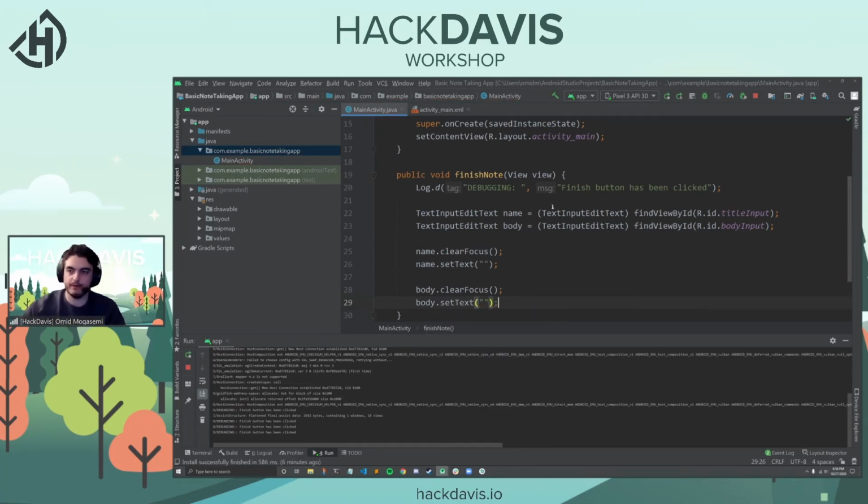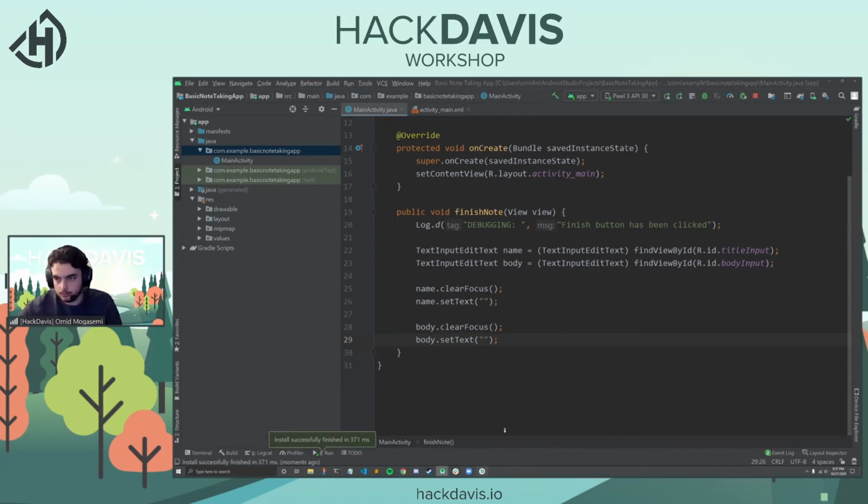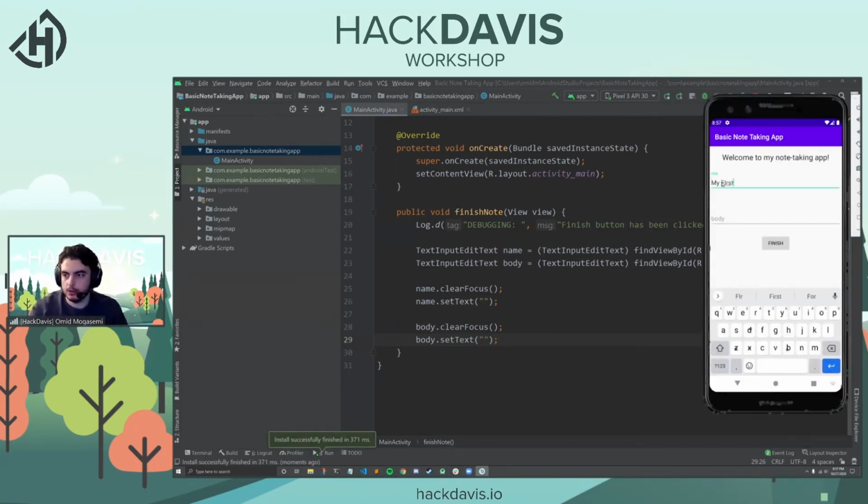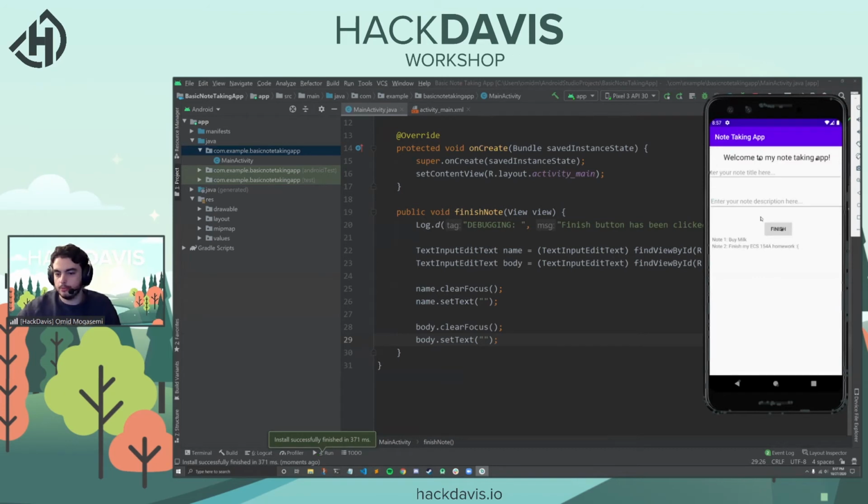Right? That's very simple. And I'm going to run my app again to show you guys exactly what happened there. So now I'm going to type in my first note. I'm going to say text here. And then when I click finish, notice how it crashes.